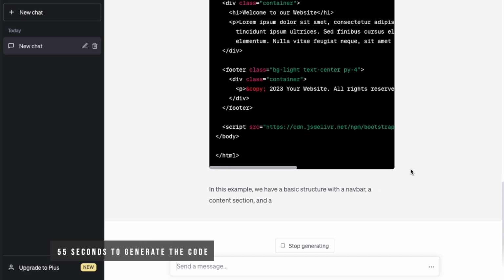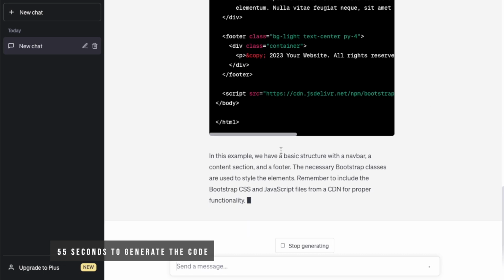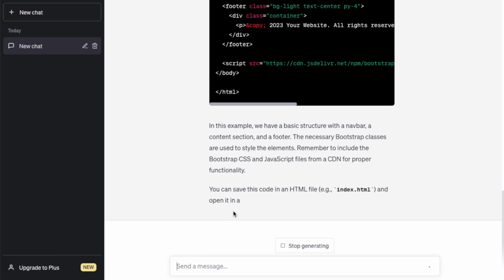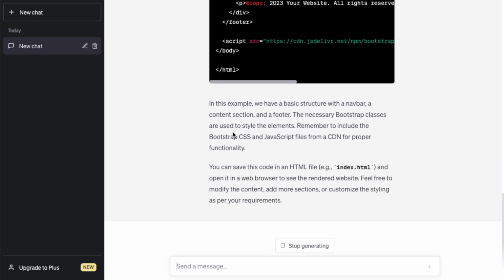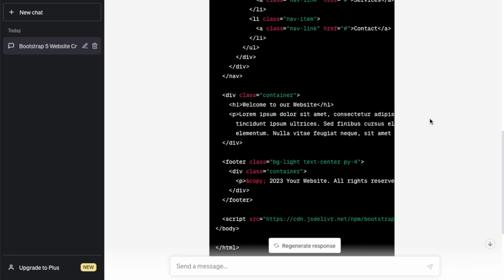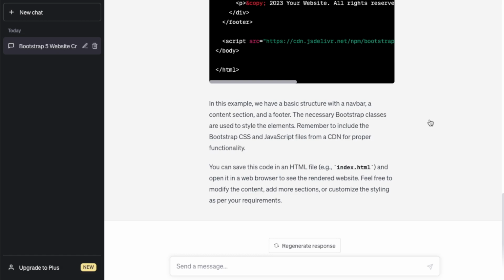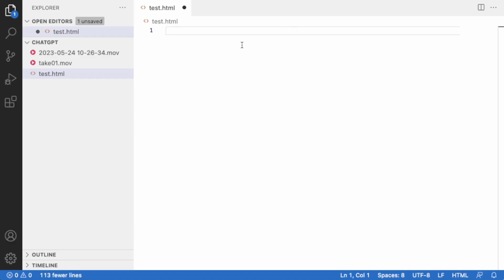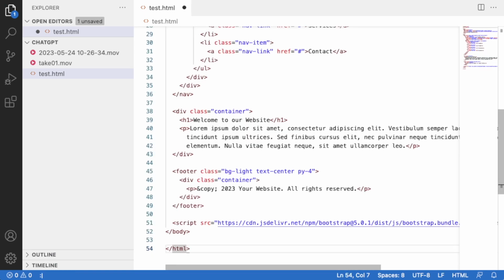Okay, so it finished generating the code, and it tells you a summary of what it did and where you need to save it. It's telling us to save it into index.html. I'm going to go ahead and copy the code. We're going to go into Visual Studio Code here. I have something called test.html. I'm going to go ahead and paste that code in here. And we're going to see if this actually generates here.